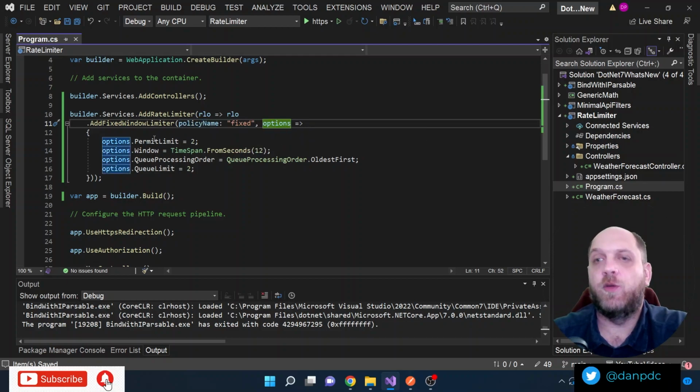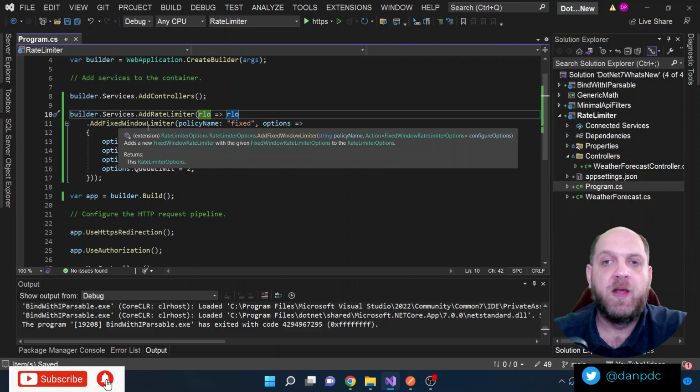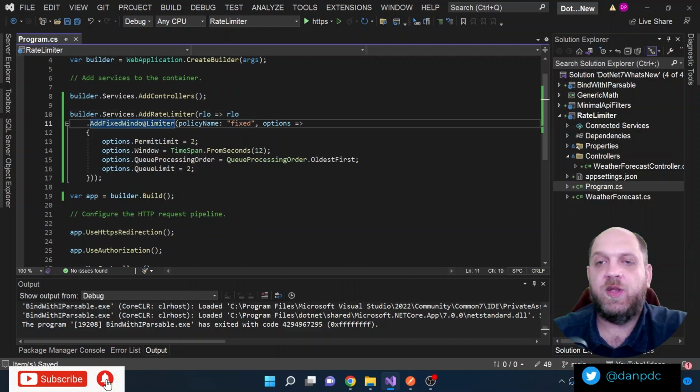Okay, now what I do here, of course, is specify a policy name, and then we have several options. One important thing we see in these options is RateLimiterOptions, which is actually my abbreviation. And here we have this AddFixedWindowLimiter. The reason I use this is because in .NET 7 we have by default 4 different algorithms that help us to rate limit.